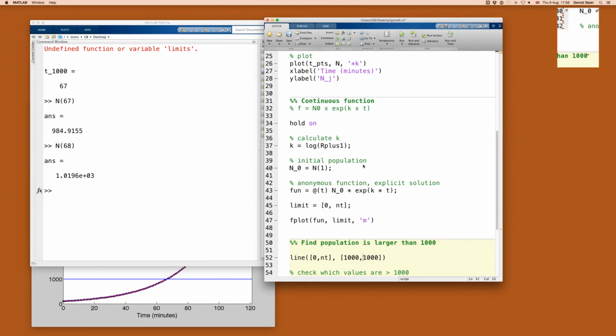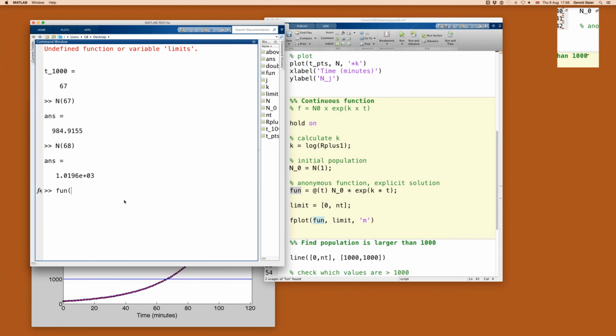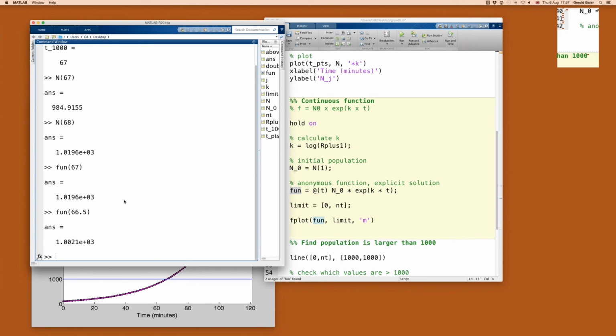So we can validate this using our explicit solution. In our continuous function section here, we defined fun. So I wonder what would happen if we give this fun. We just say fun of 67. Okay. And we get the same value. So that's the convenience of defining the continuous function, because for the continuous function, you can also then find it at 66.5 minutes or 66 minutes and 30 seconds. And you can see we're getting closer to this exact value. You can, of course, also calculate the exact time, now the rational time value, for which it is 1,000.